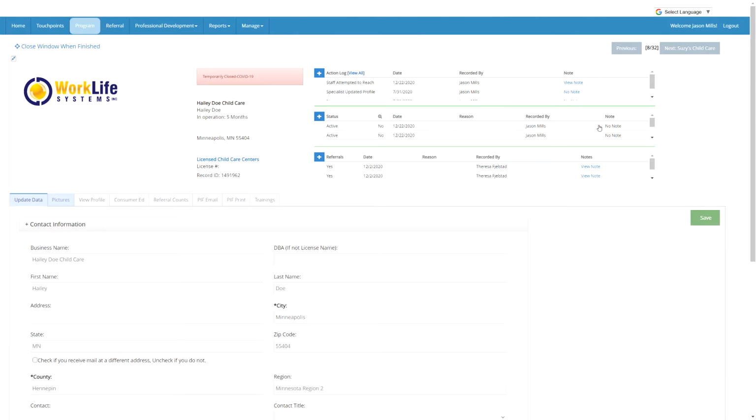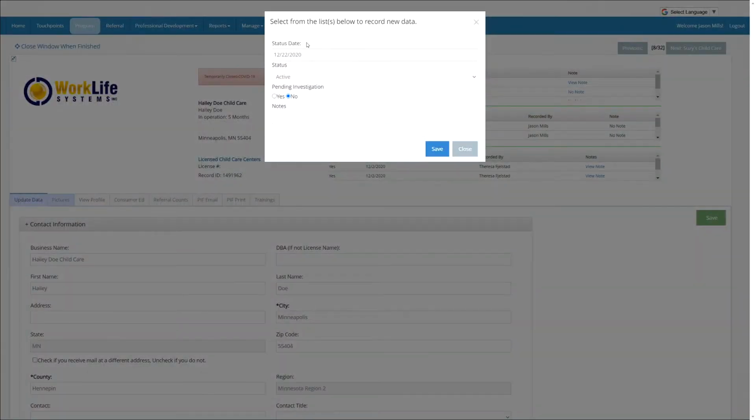Now, because we didn't enter a note, of course there's no note. If there was, you could click and it will open it again, and you can see all this information, including when it was done, what the status was, and any notes that might be entered.